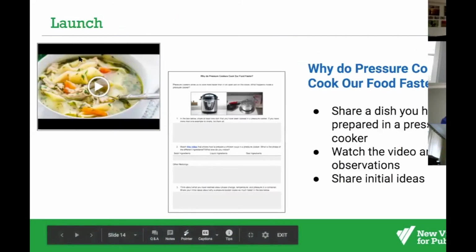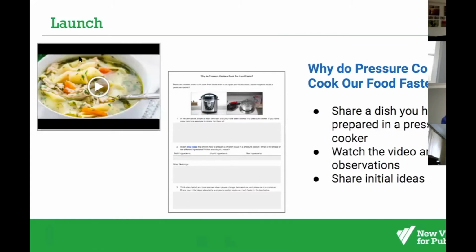So first we have the launch here, which frames things with this question: why do pressure cookers cook our food faster? We'll be experiencing this in a little bit, but we'll watch a video about the preparation of chicken soup in a pressure cooker. And then we're going to note some observations and share initial ideas about why this is taking place. Why is it going so much faster?